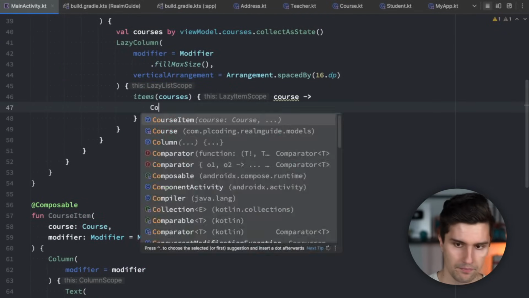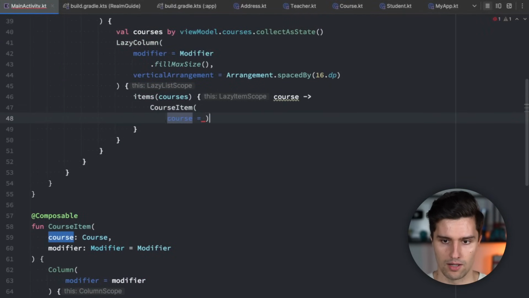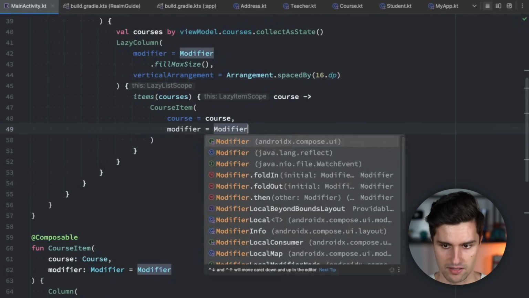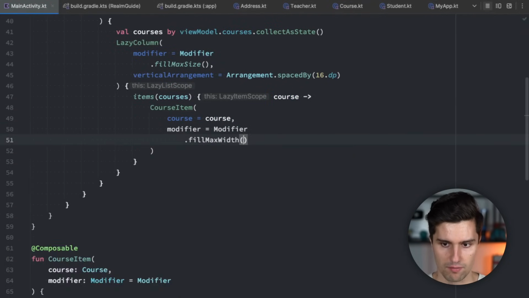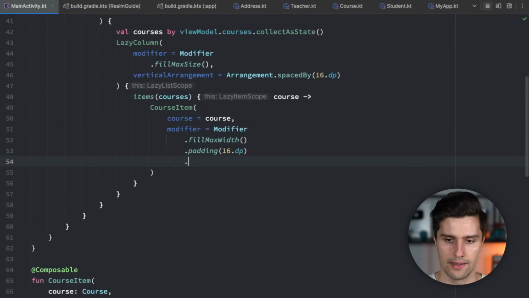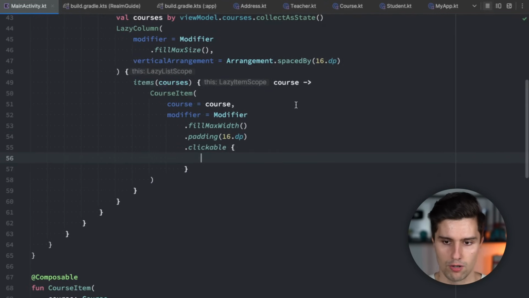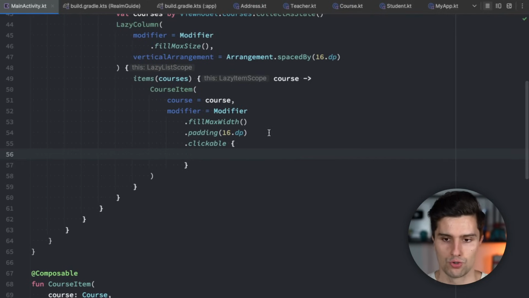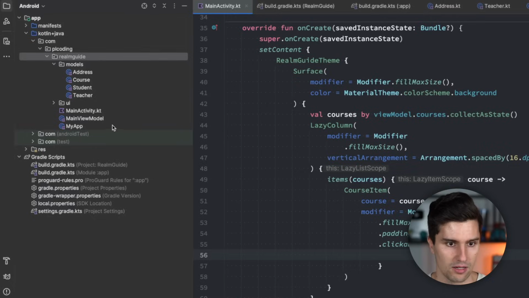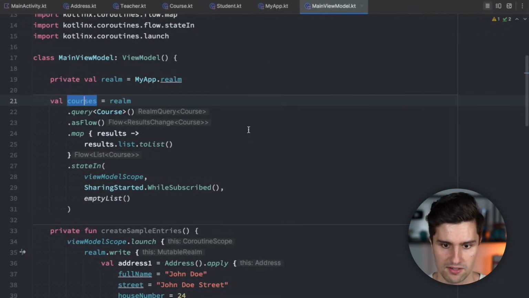Let's now use this here by passing in our course reference we get in the lazy column, and by passing in a modifier of fillMaxWidth, then let's have some padding of 16 dp, and we have a clickable modifier since we later on want to be able to click on that to just show the address details of a teacher. Right now, we don't have the functionality for that in our view model yet, but that should be enough in order to see if inserting into our database actually works. So again, in our view model, let's close these Gradle files.